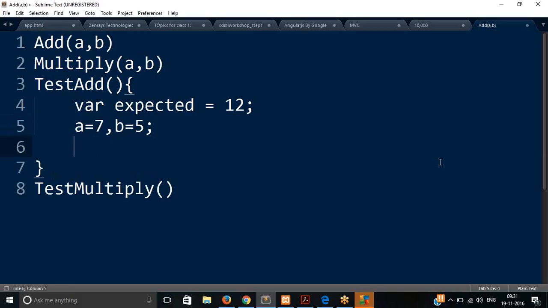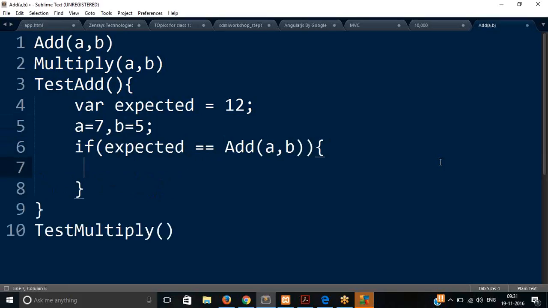Pseudocode. And I'll say if expected equal to add a comma b, then, any language, just pseudocode, okay? Print as pass. You know JavaScript little bit now, all of you? Good.